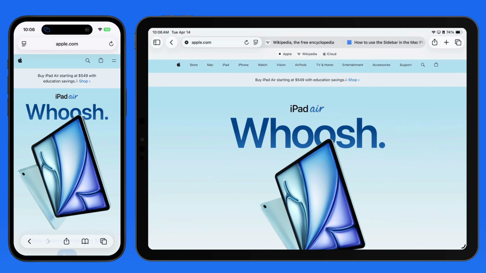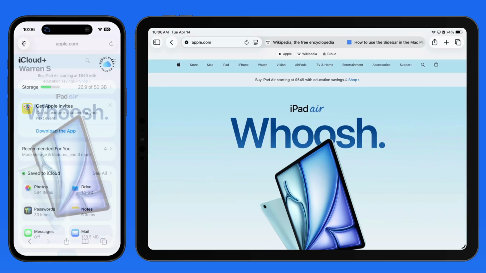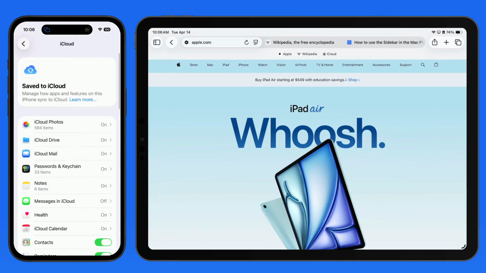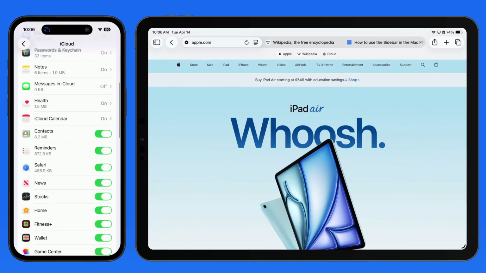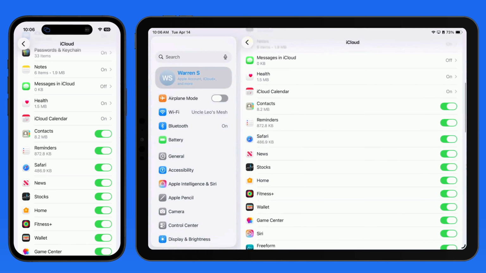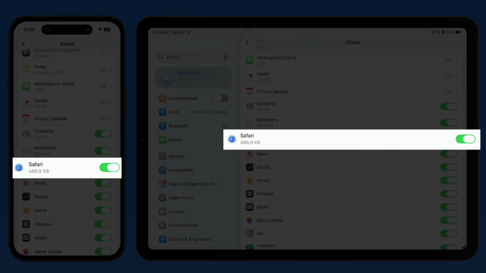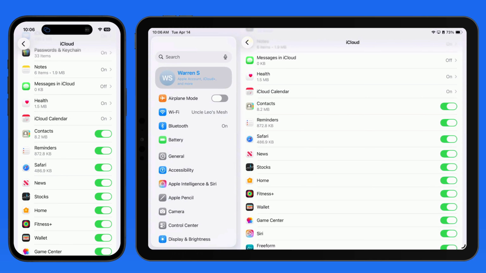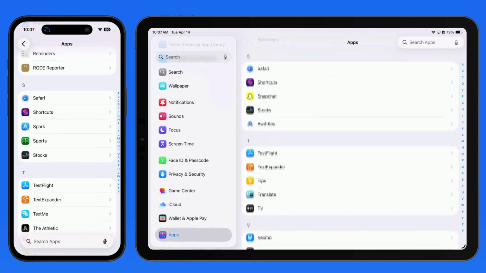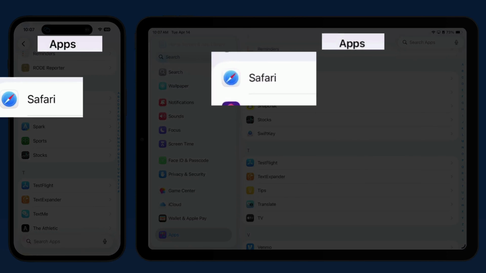The Safari app on both the iPhone and iPad is synced with iCloud. This is set in the Saved to iCloud section of iCloud settings. As long as this toggle is on, Safari will sync our bookmarks, tabs, favorites, history, start page, and more between all of our Apple devices. To get started, let's take a look at the Tabs section of Safari settings.